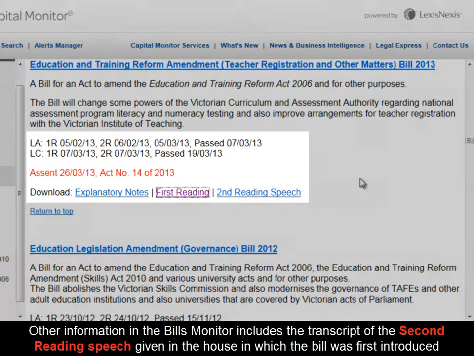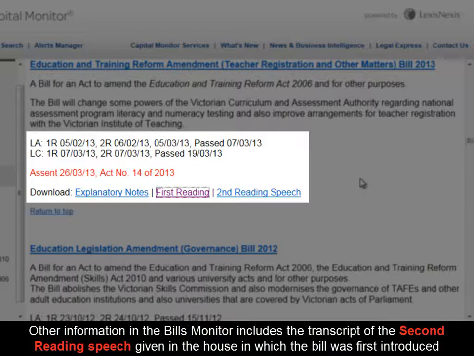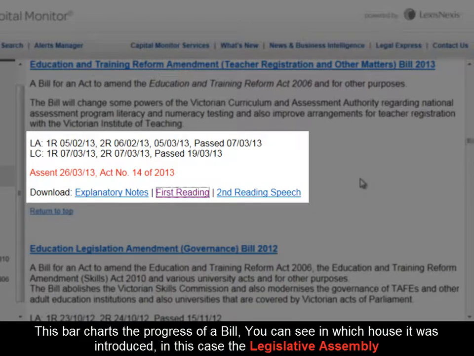Other information in the Bills Monitor includes the transcript of the second reading speech given in the House in which the bill was first introduced. This bar charts the progress of a bill. You can see in which House it was introduced, in this case the Legislative Assembly.